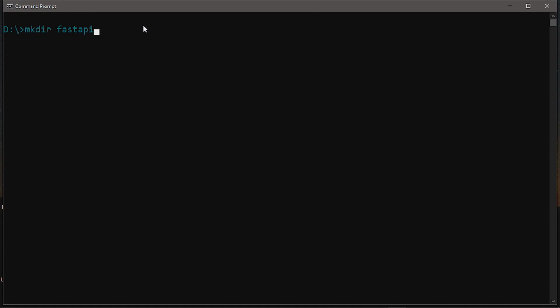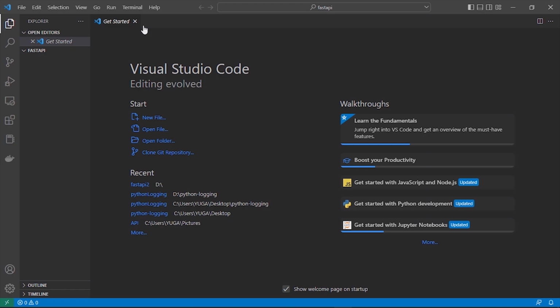First, let's create a folder for our project. Then we can cd into it. Let's open our folder in Visual Studio Code. Okay.